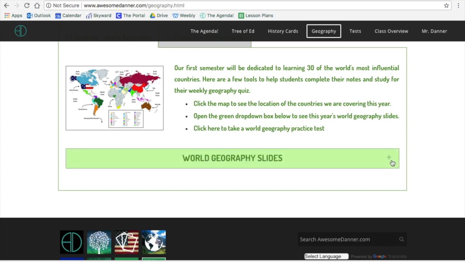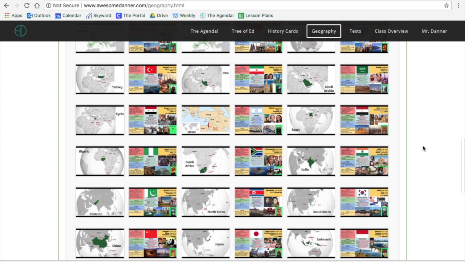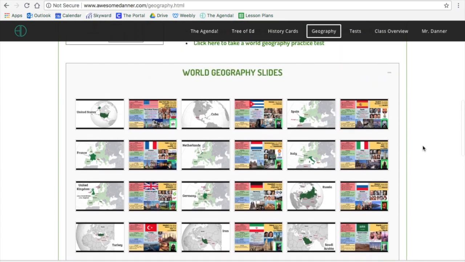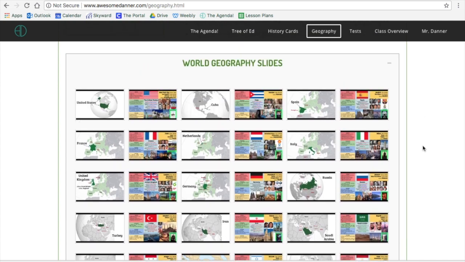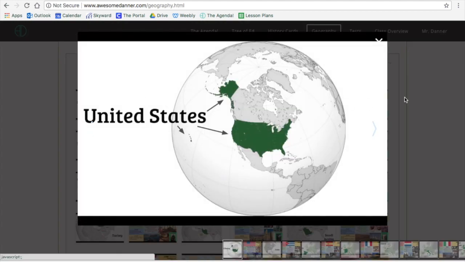And we're going to open up this World Geography Slides box right here. And you can see we've got every country that we are going to do these first 2 quarters right here. So if you ever wanted to get ahead, you feel free to go ahead and do exactly that. All right. Here are the 3 we're going to do this week. We're going to do the United States, we're going to do Cuba, and we're going to do Spain. Let's jump into it. Okay, so here is the United States.